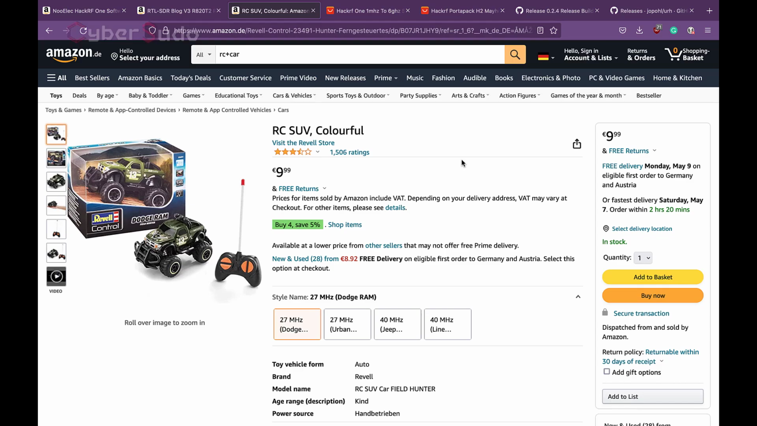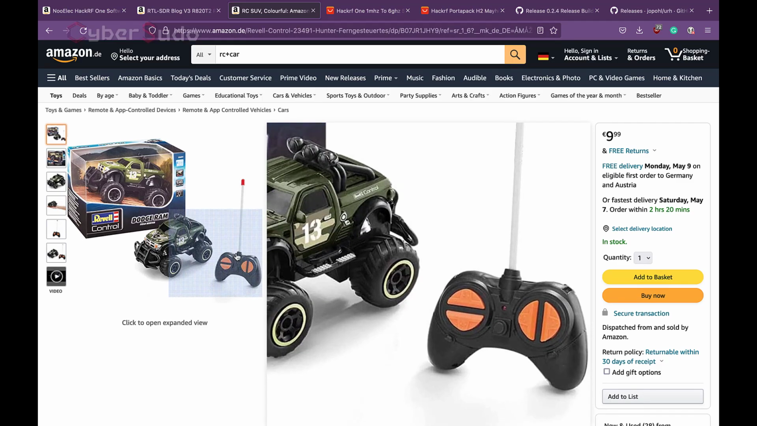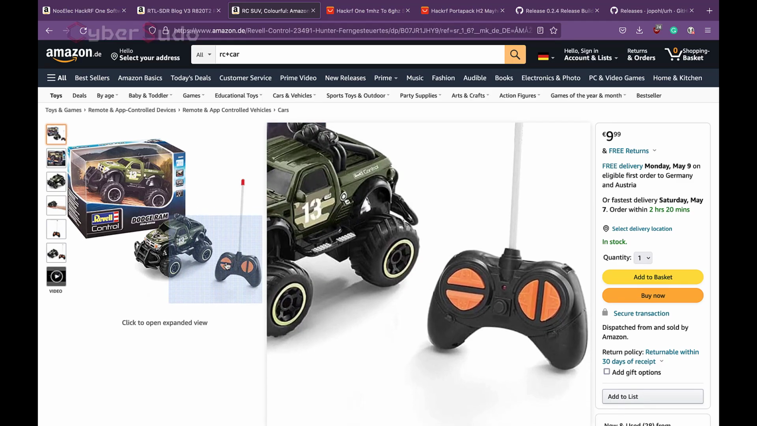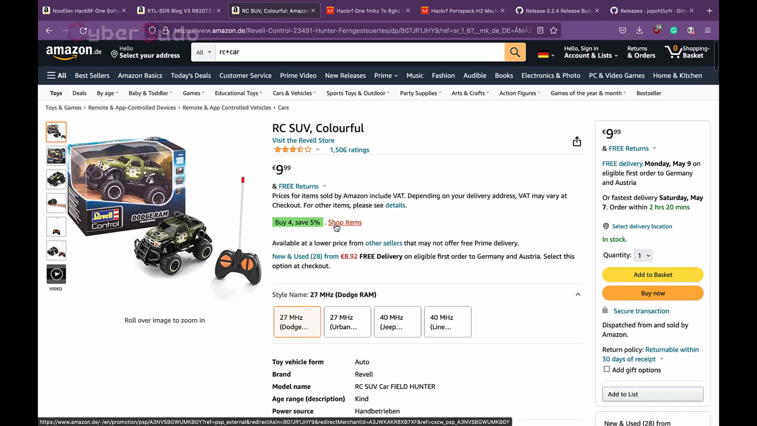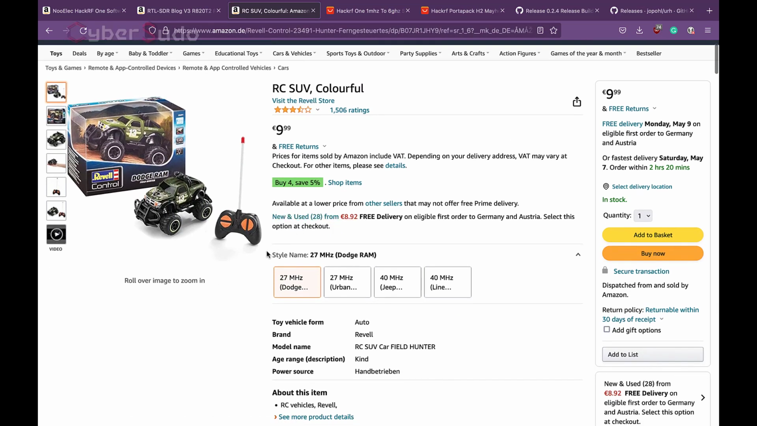Now the car that we are targeting is an RC car, and as I said before, it uses static codes, so every time you press a key, for example, it's going to send the exact same code on the same frequency. And by looking at the specification, we can see that the remote control runs on 27 megahertz.